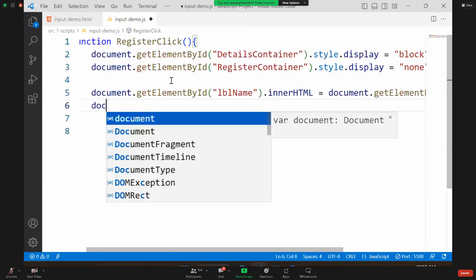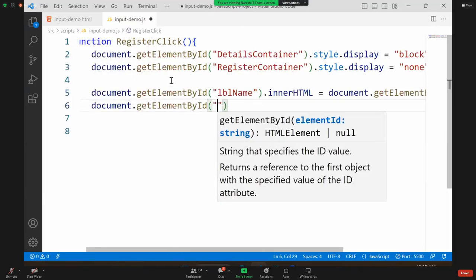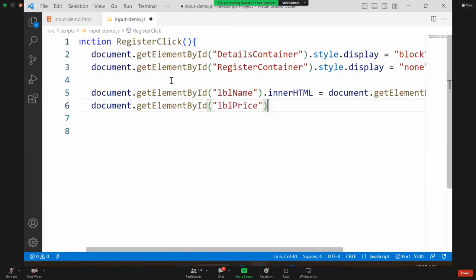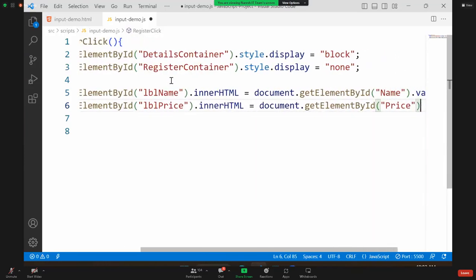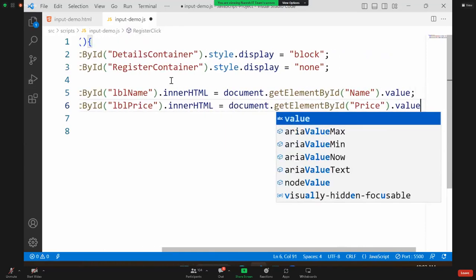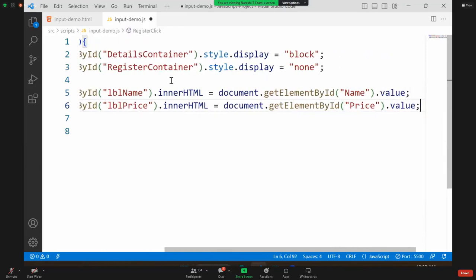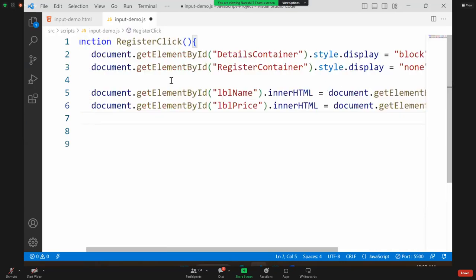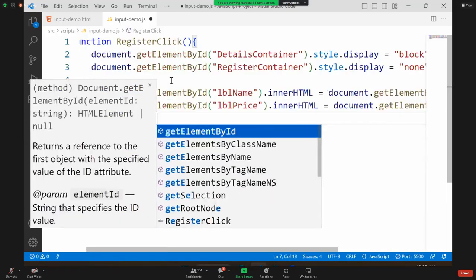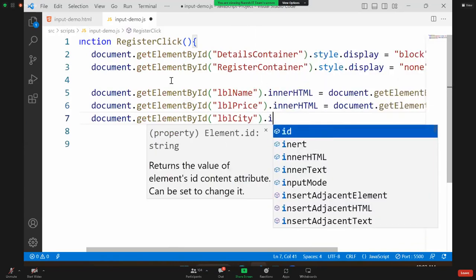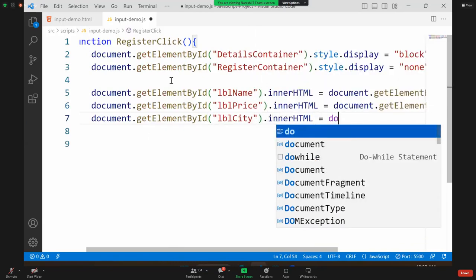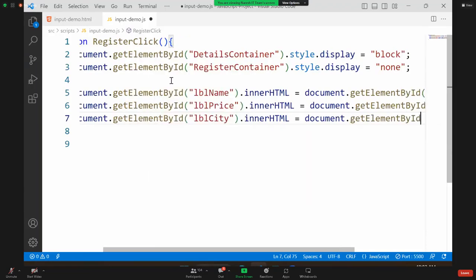Similarly for the others: document getElementById, lblPrice, innerHTML, document getElementById, price, price dot value. Now you need to do the same thing: document getElementById, lblCity, lblCity innerHTML, document dot getElementById.